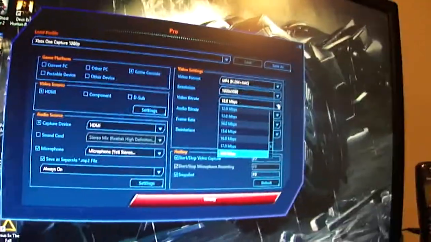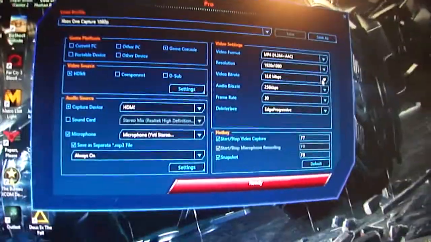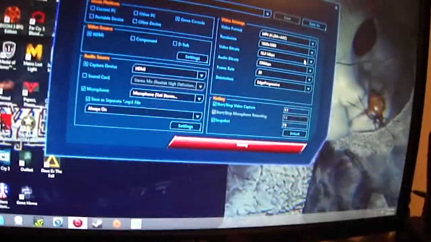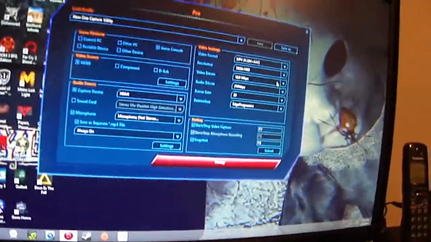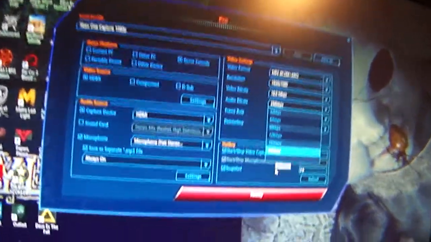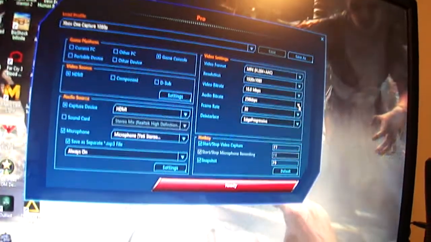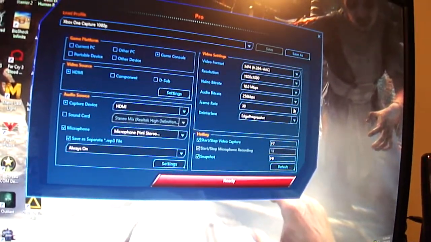The video bitrate, I have at 18 megabits per second. You can go up to 20. 18 is fine, as you guys see. No one's having a problem with the quality of my videos. People are actually really happy with the quality of them. And the audio bitrate, I previously had it on 192. I turned it up to 256 kilobits per second, so you get a slightly higher audio bitrate there.